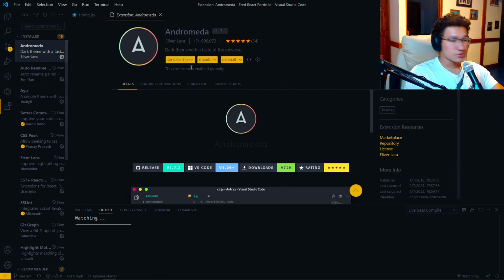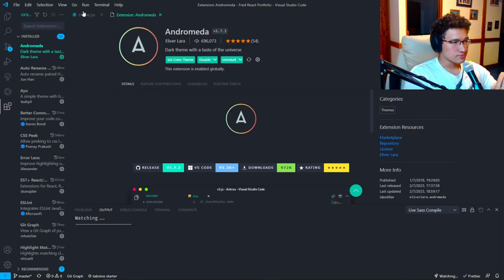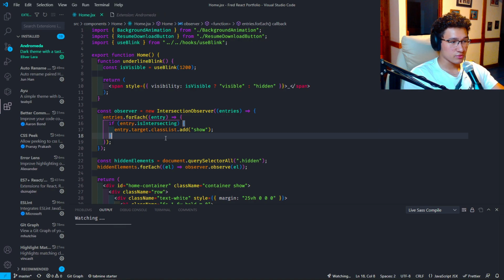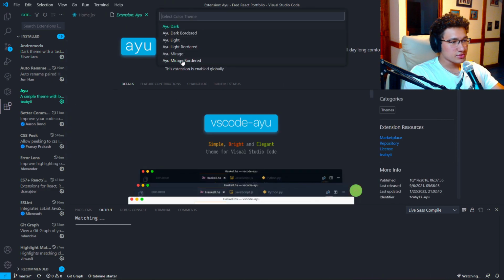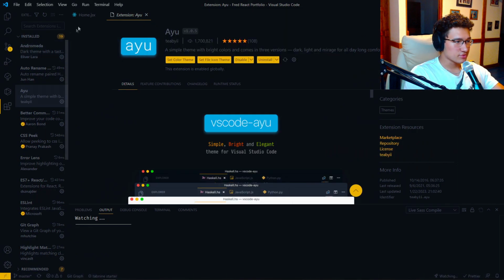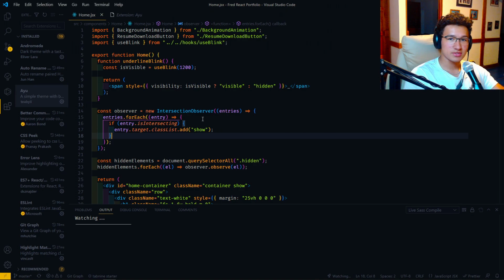The other one that I was using was Andromeda. This one has a brighter background, but it has poppy, nice looking colors too. These are the two themes that I'm switching on, but I'm actually using AO way more than Andromeda lately. So yeah, those are the two themes that I'm currently using.